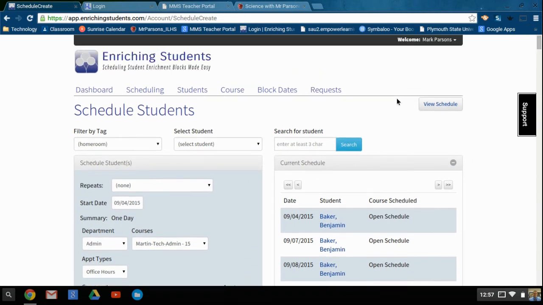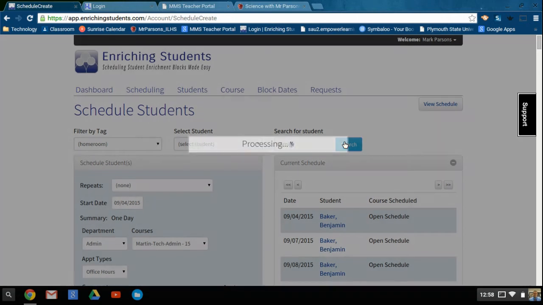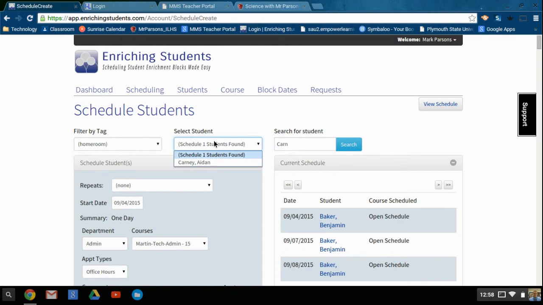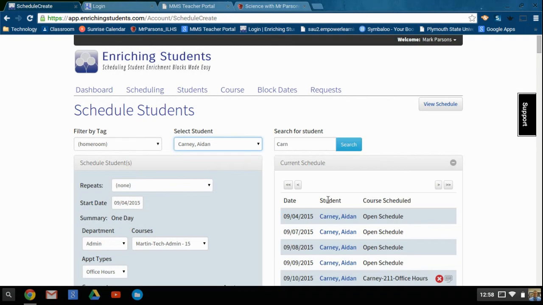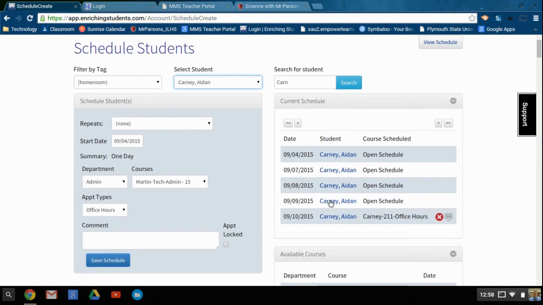So from here, if I wanted to assign one of my students, one of my office hours students, my advisory students, a place to go, I'm going to pick Aiden Carney, for example. I'm going to search for him here, and he shows up, and I'm going to select him. When I select him, it shows all of his different availabilities for next week. So it looks like on the 9th, he has an open schedule.